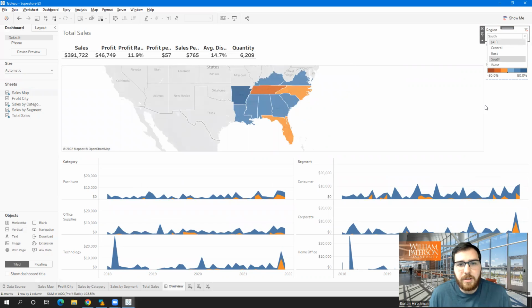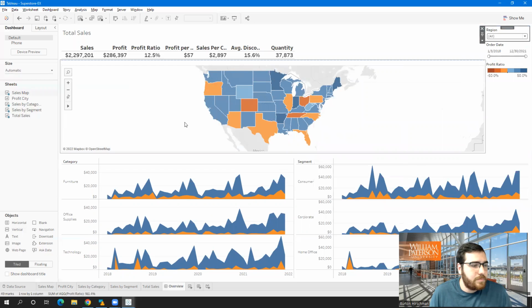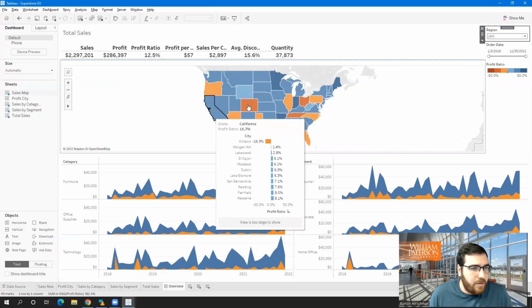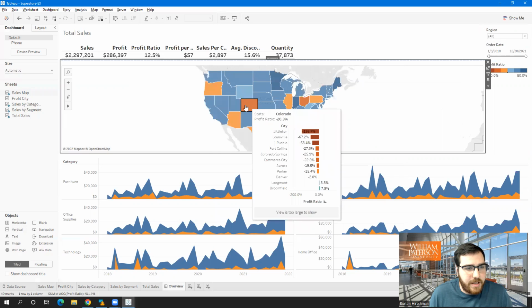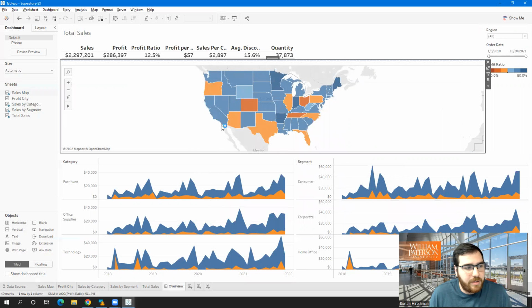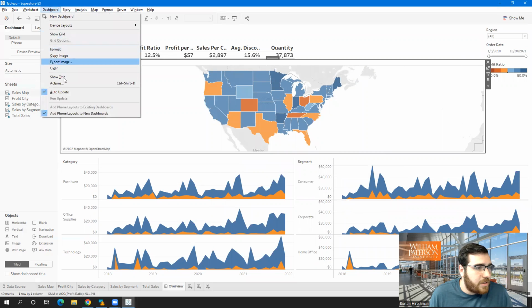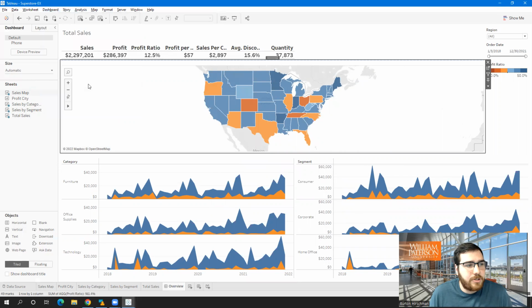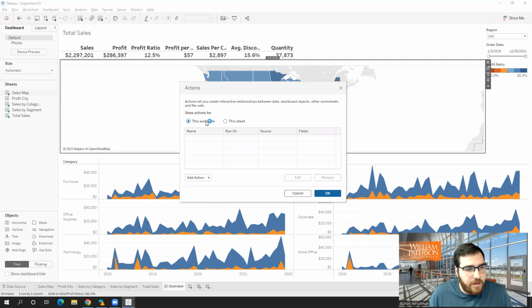Okay, pretty clean. Go to all. And then we want it so that when we click on a state like that, it'll interact with each of the worksheets here. So let's make an action. So we make an action by going to, I think it's dashboard. Control-Shift-D works too. Actions. We're going to make it on this workbook. We're going to add an action.